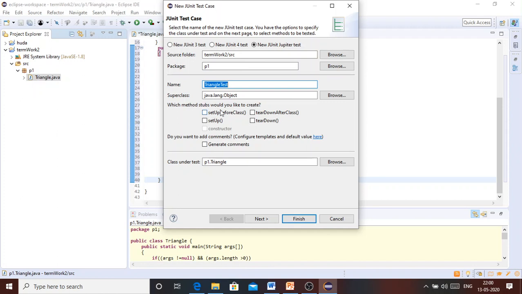Okay, now you see we have the package. Since this was the main triangle Java file selected here, it will automatically take the package name. The name we are giving is the triangle test, for the JUnit test case module of the Java program. So this is done.